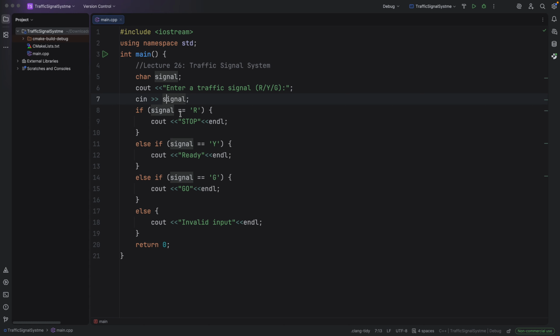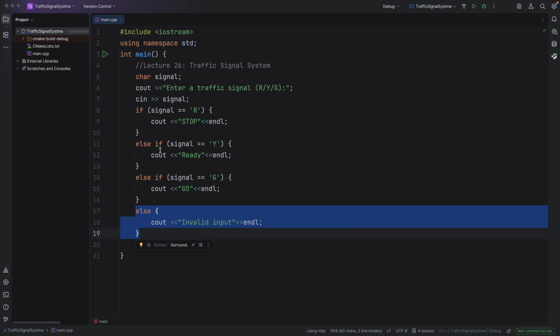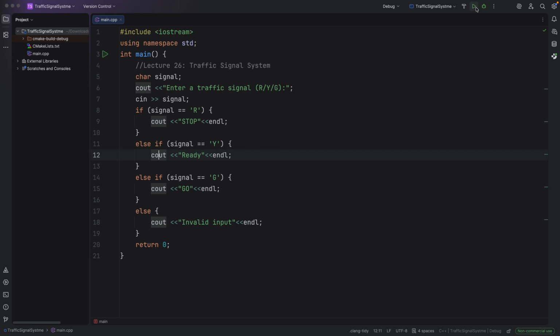And then if signal is equal to R, we cout stop. Then if it's not R, we go to another condition and check if signal is equal to Y. If it is not, it goes to another condition. If signal is equal to G, it prints out go. But if it's not, if none of the above conditions is true, the else section will be executed. So let's run the program.